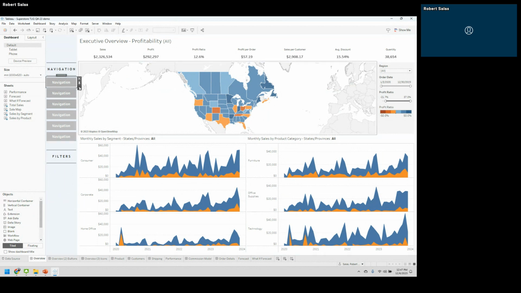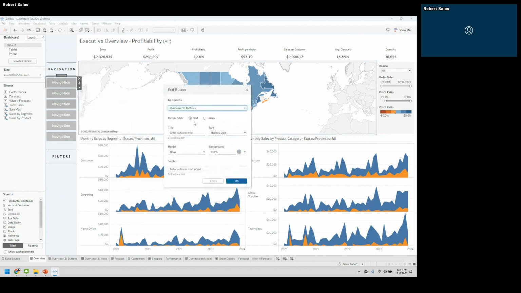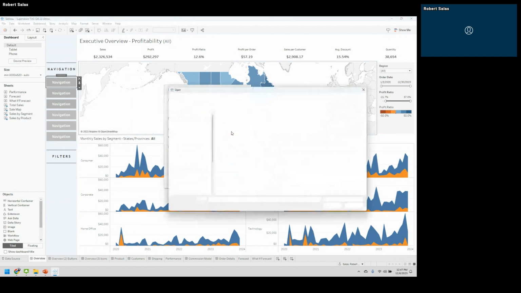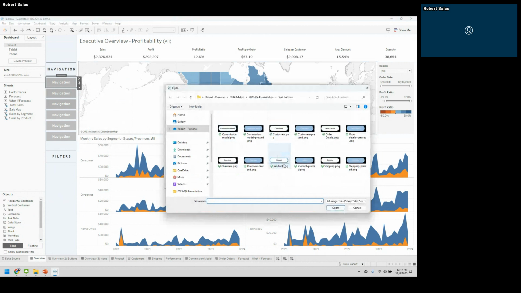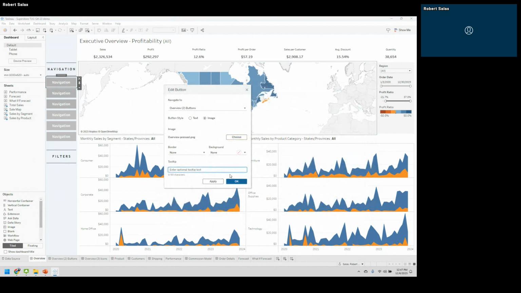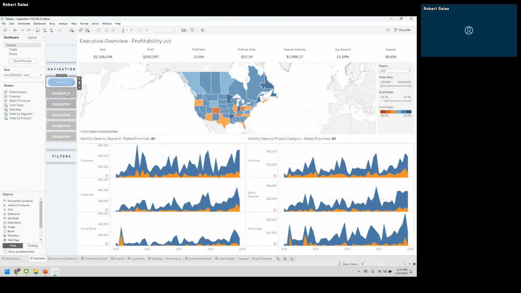Again, you would click on each one and go to Edit Button. In doing so, I'm then going to go search for the image that I want. In this case, I want my Overview pressed button because this is the tab that I'm actually on. Click Open. I can enter the text I want. Click OK. And now I have a button there and it looks like it's pressed.